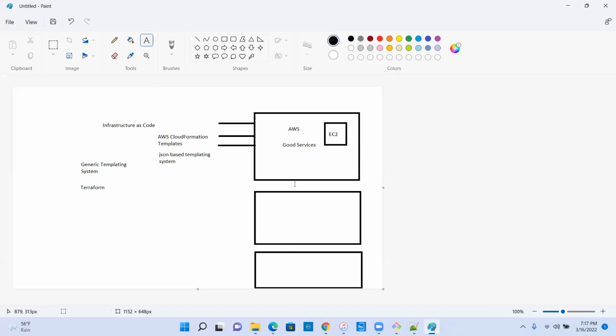But wait, how am I going to create infrastructure in AWS and Azure, and let's say Google, GCP? How am I going to create infrastructure? So they said, okay, perfect. These guys have REST services. Each one of them has their own REST services.